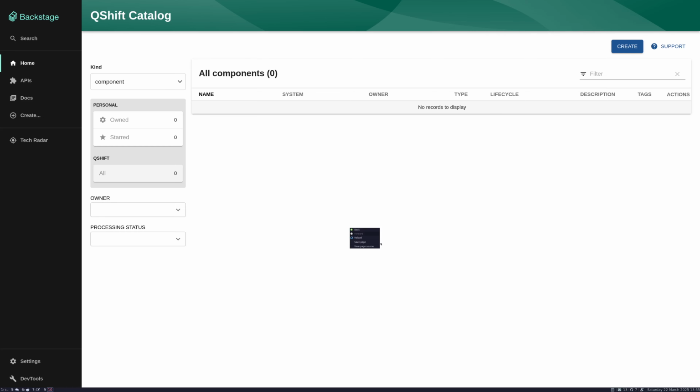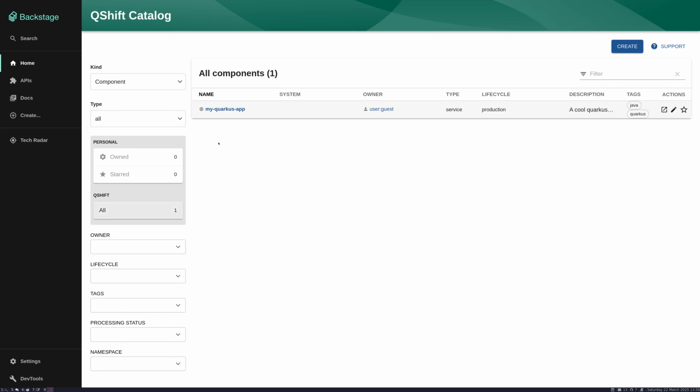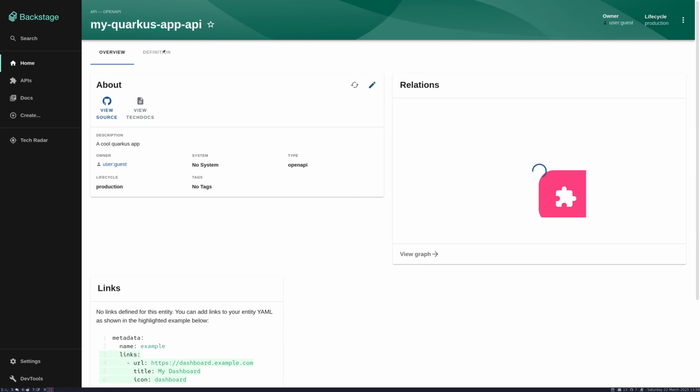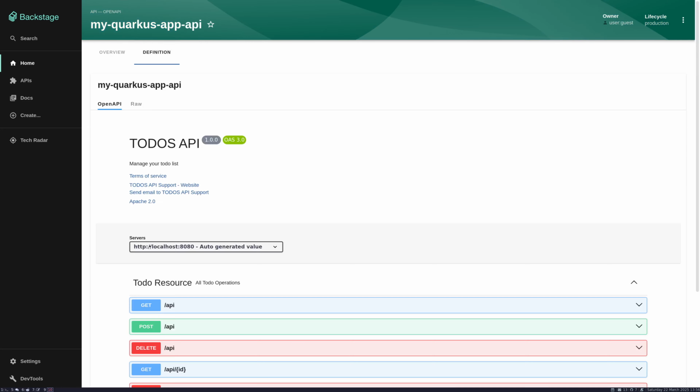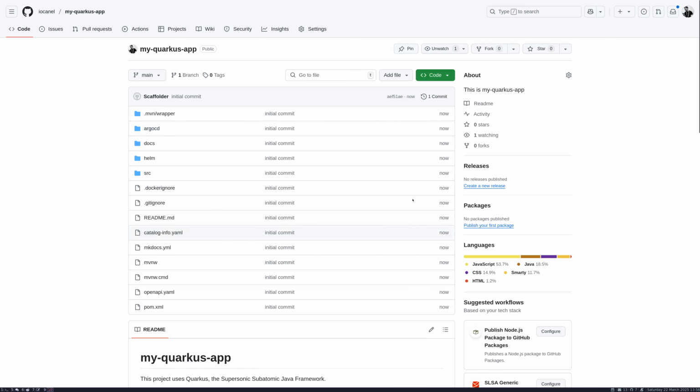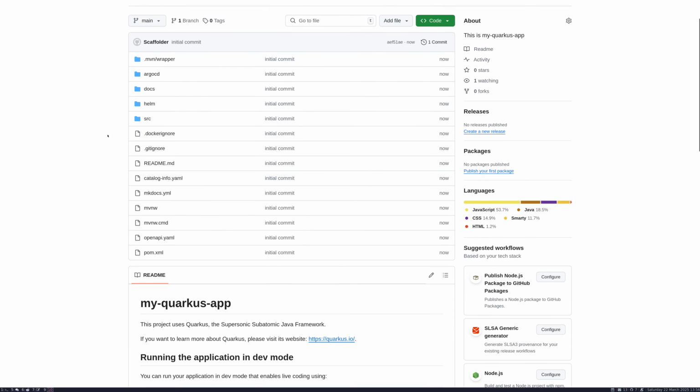Let's see what we get here. I'm refreshing, and correctly I have my app created. Everything seems to work as expected, and I can click on the API too, check the definition. That's amazing. And of course, again, I can click the view source and see what I have created on GitHub.